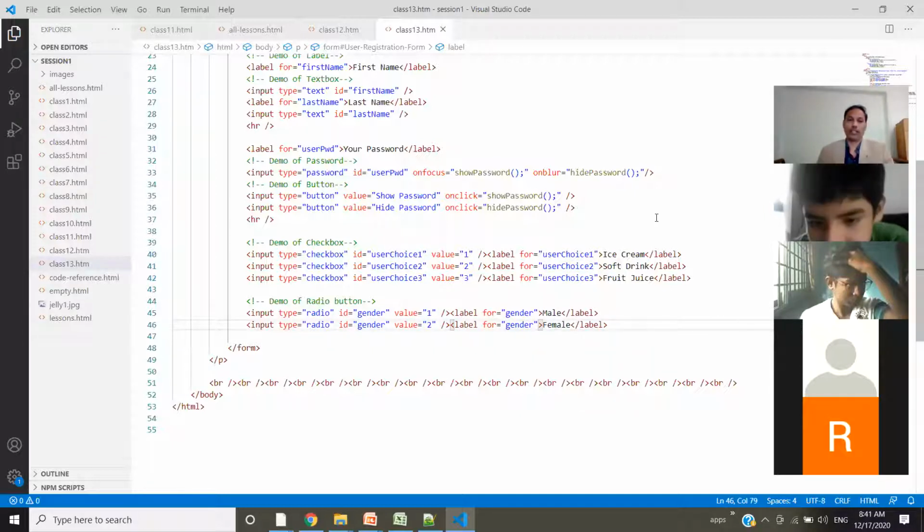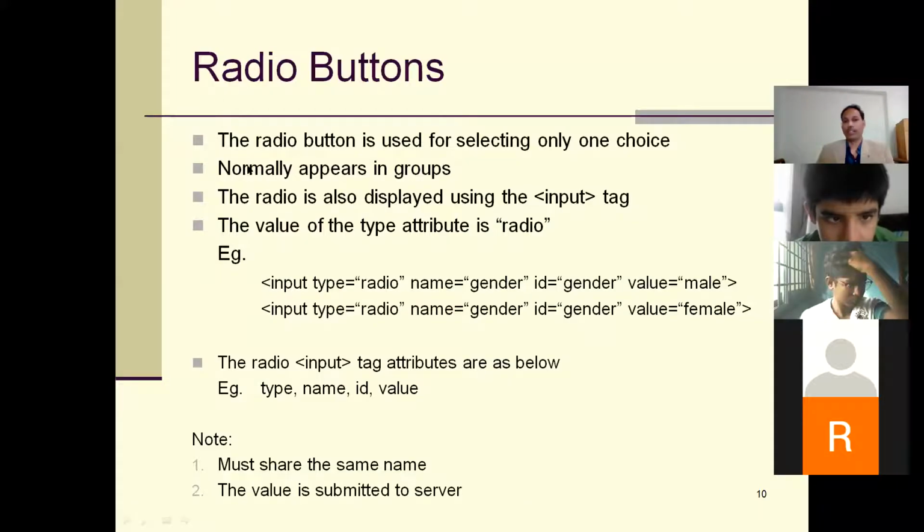Okay, now let's see. How do we write the radio button tags? You just have to copy and paste the same input tag and change the type value to radio. The ID should be the same because it is a unique selection. Unique selection means, read it here: the radio button is used for selecting only one choice.